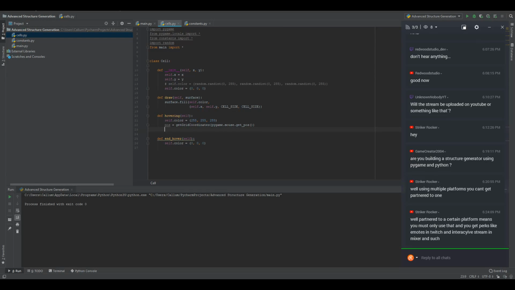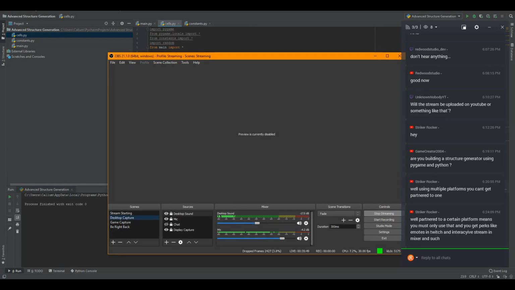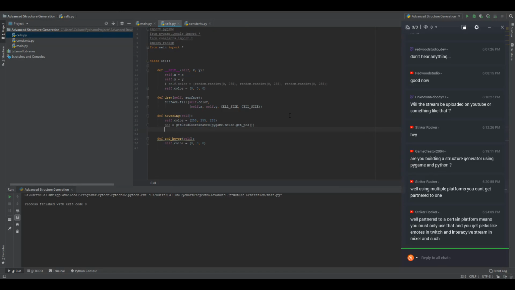Partner to certain platform means you only use that and you get perks like emotes in Twitch. And there seems to be like a 5-minute delay, which is pretty bad. What's OBS saying? Is OBS delayed? Oh, it doesn't show that it's delayed.